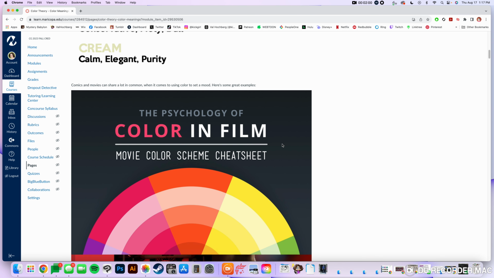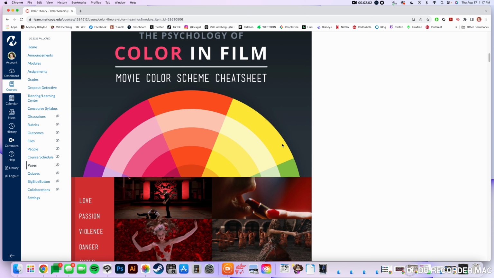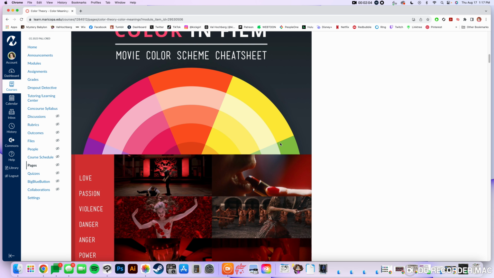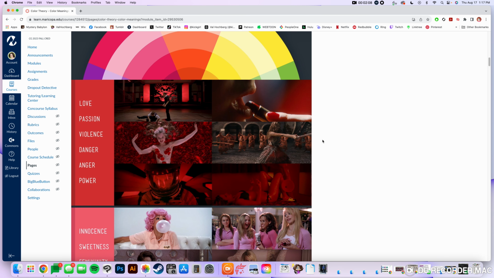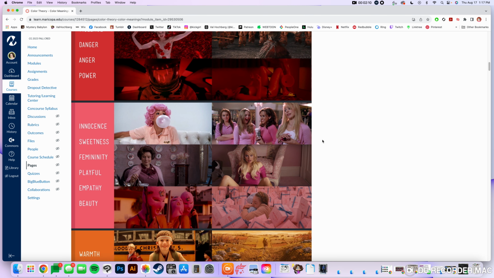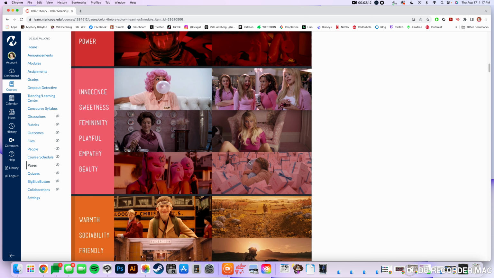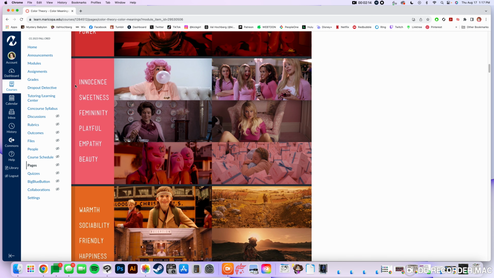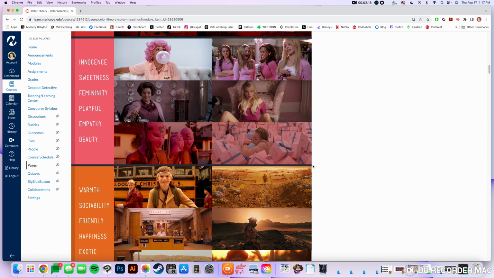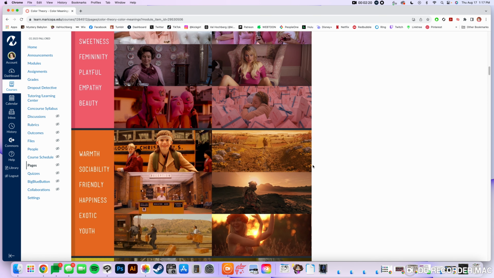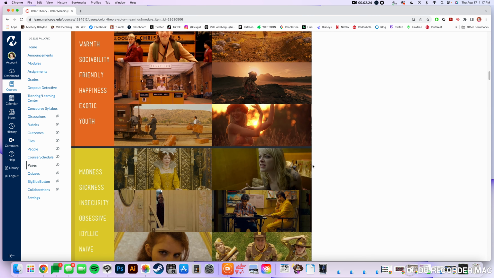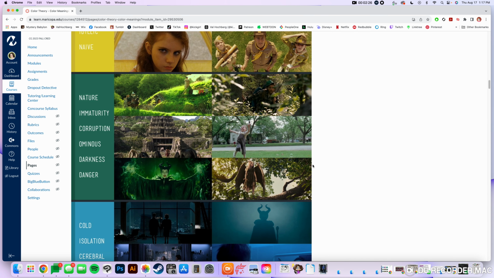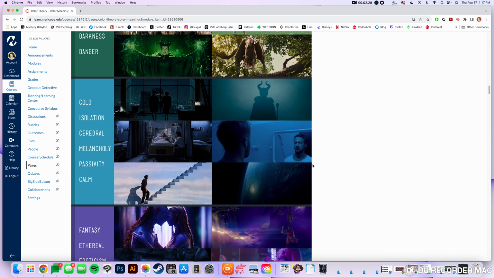I have some great examples here. This is for film, but it holds true for comics as well. You can see how colors can be used to help tell a story or give a certain impression. Obviously, I'm sure there's a story where pink does not mean sweet and innocent and playful, but this is very generally speaking. So look over these. I think these are great examples. Definitely stole these online from somewhere.